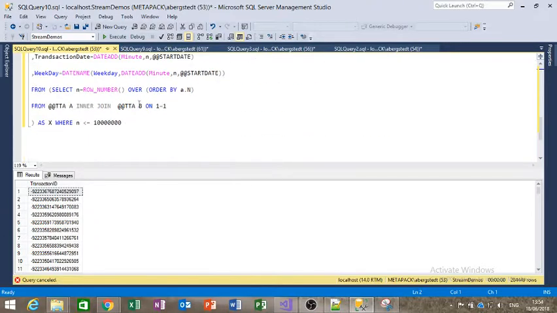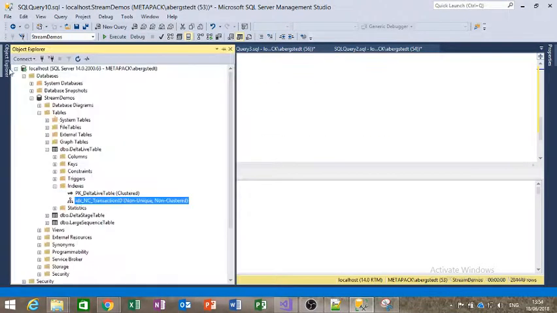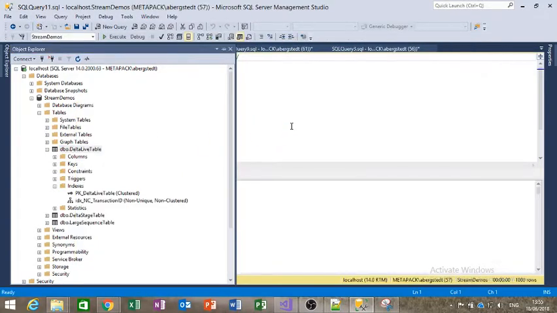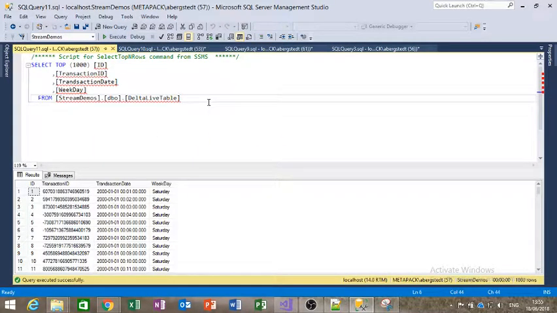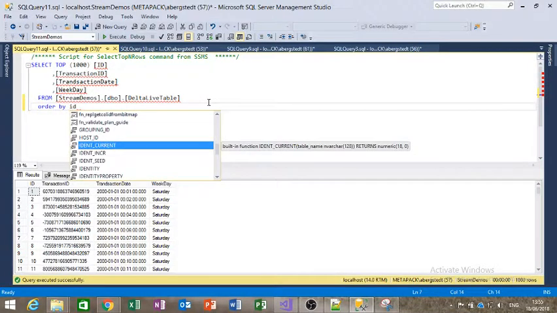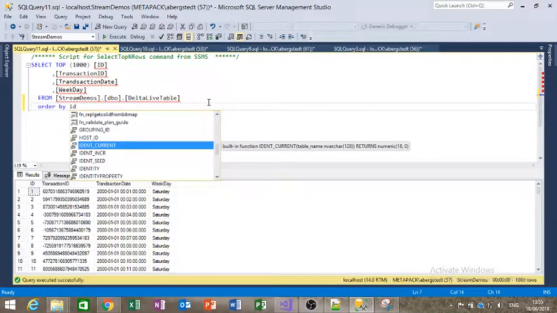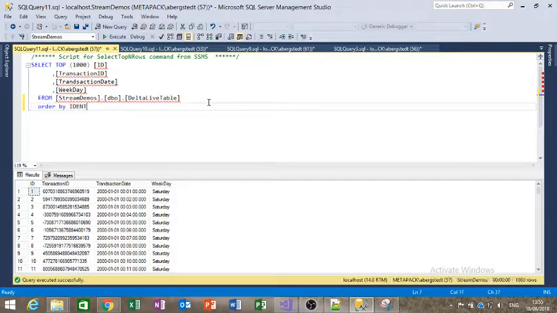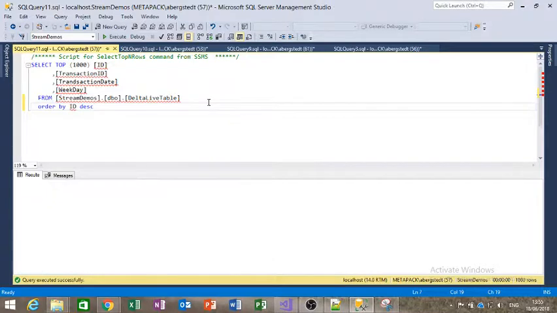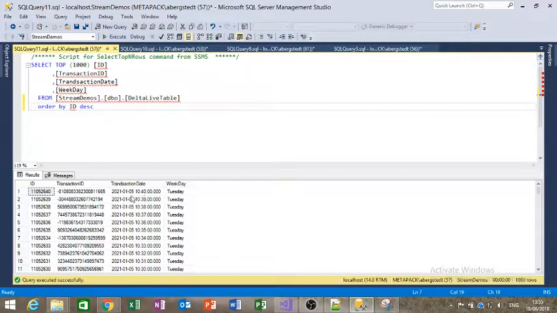Okay, we'll find it this way. So we go here, select top 1000, order by ID. Sorry, ID. I hate autocomplete on ID. Descending. Let's just find out what this date is.